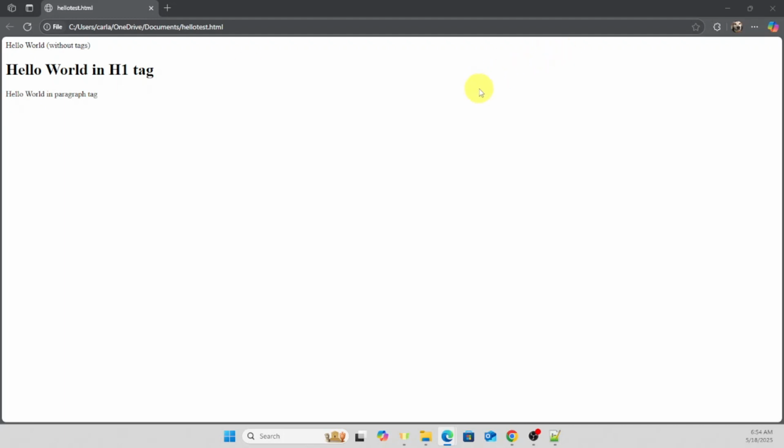You've now installed Notepad++, written your first HTML file, and run it in your browser.